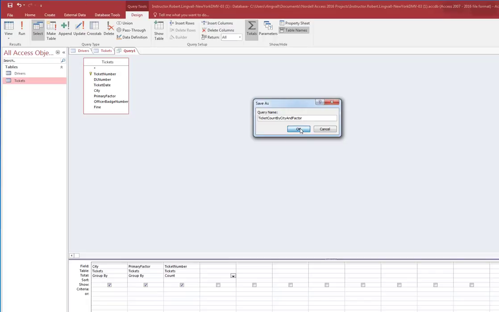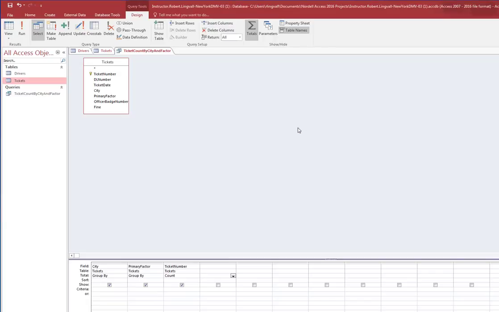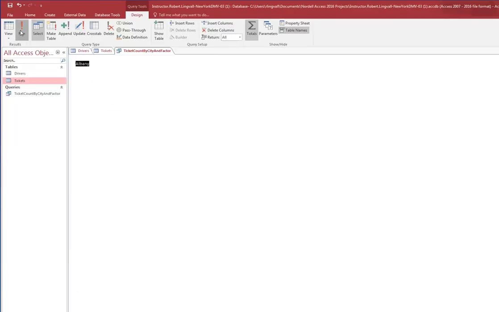and click OK. We are now ready to run our query. To run your query, one way to do that is to go over on the Design tab, go over to the Results group, and you see a red exclamation point icon with the word Run under it. Click the Run icon.